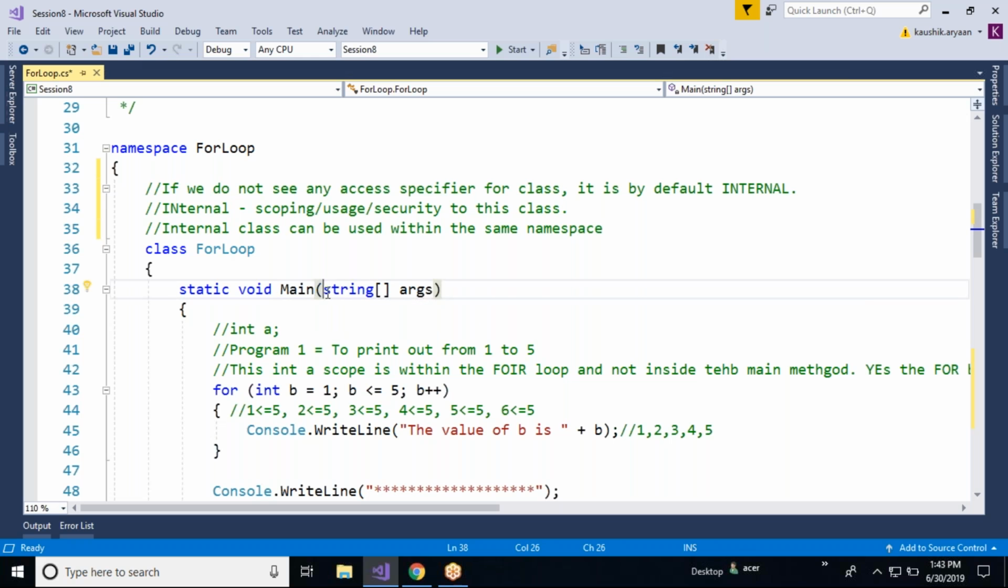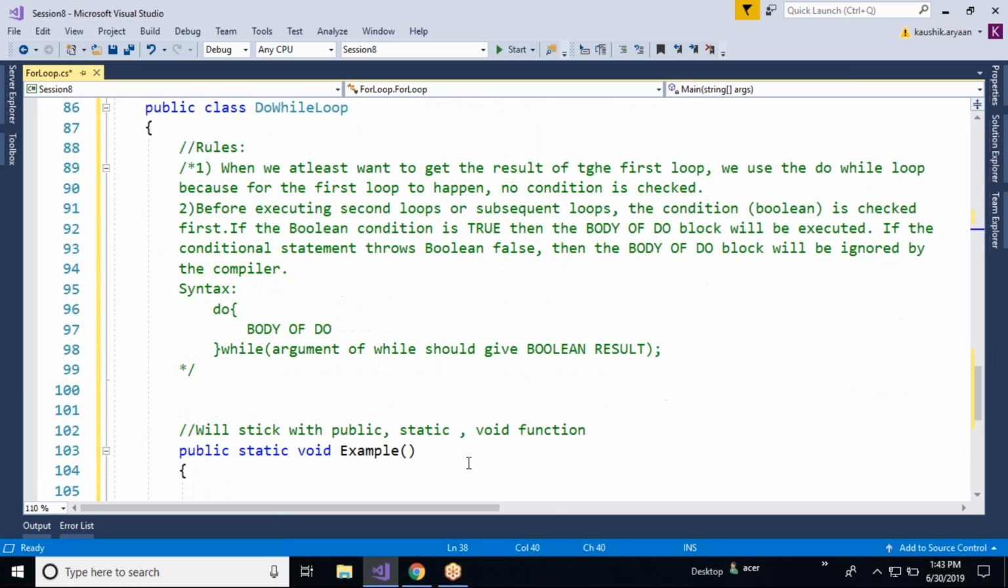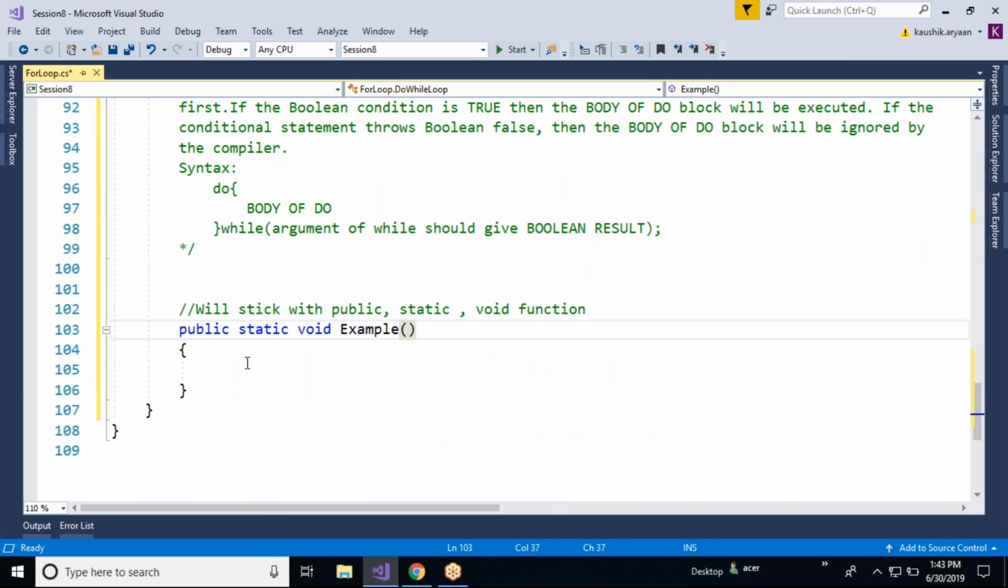This is the function name followed by a parenthesis. The parenthesis may have a parameter or may not have a parameter. That's fine. I will not have any parameter. Let's create the body of the function.